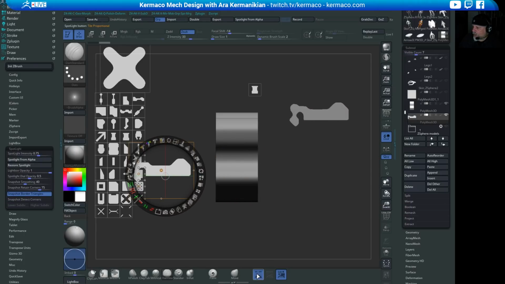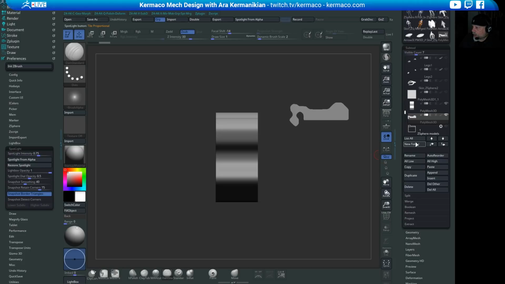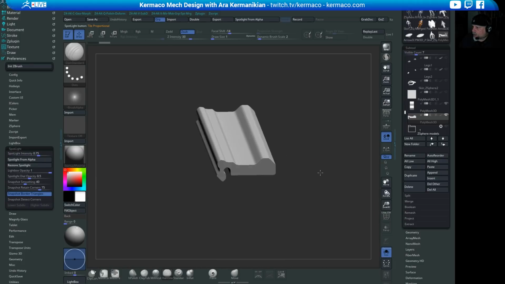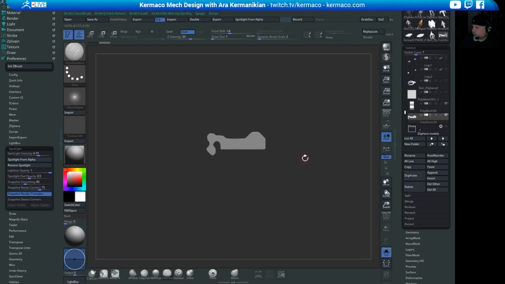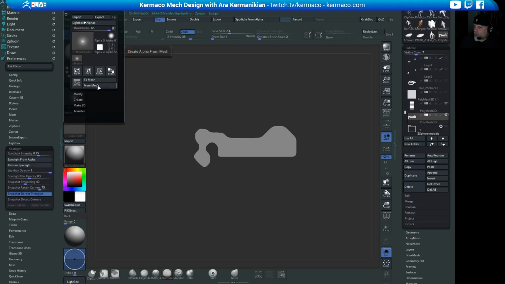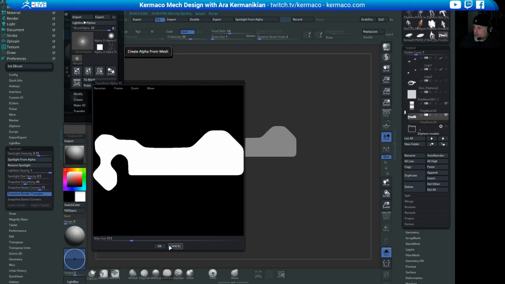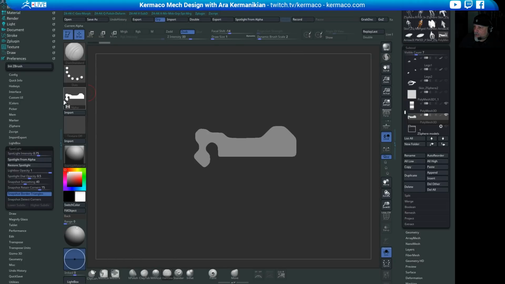And then what I will do is turn this off. So let me solo this out. So it's just this mesh right here. And it's long because what I had before was a long piece. And if I want this as an alpha, now in the alpha menu there is a button that says From Mesh. And you can frame this like that, and you can say okay, and now you have an alpha of that.